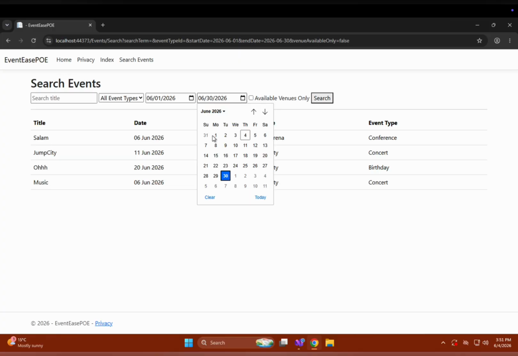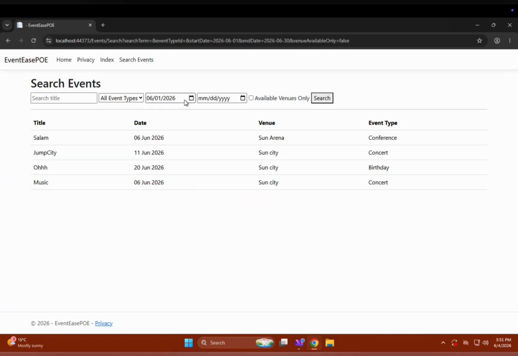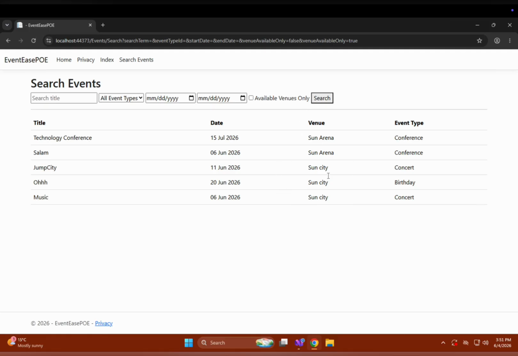Another feature is the venue availability filter. When this filter is selected, the application checks booking information and displays only events that currently have available capacity. This provides users with a quick way to find events that still have booking opportunities.